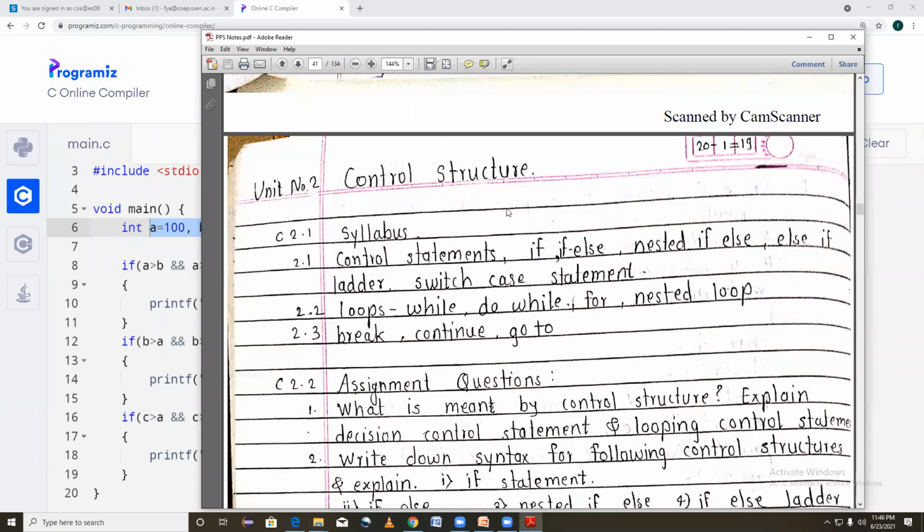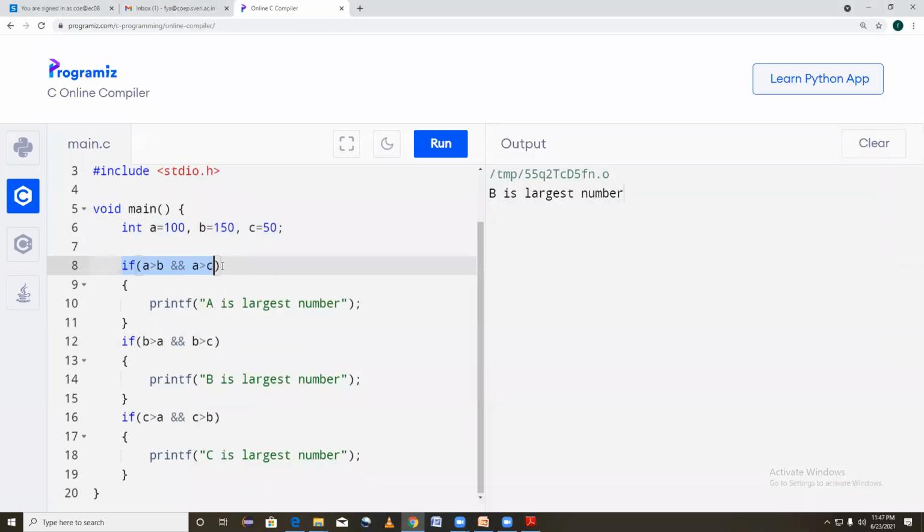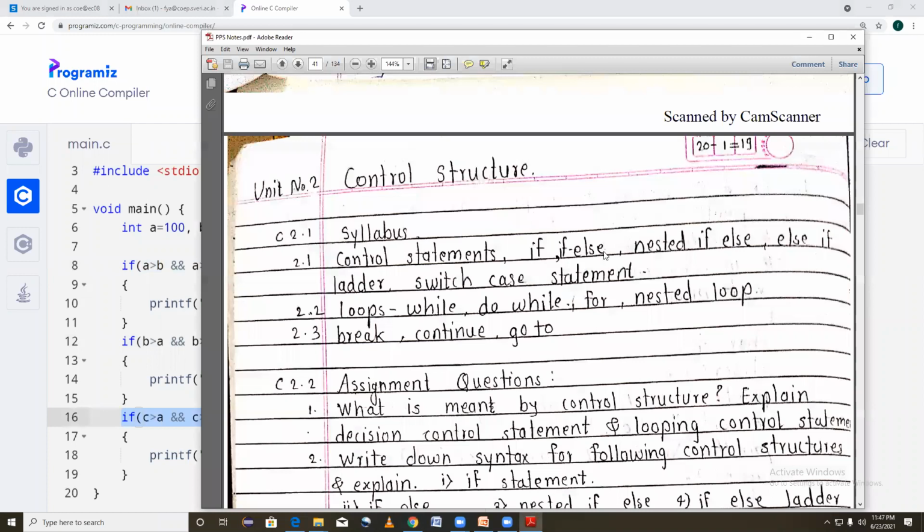Now the control structure is again divided into two parts. One is control statements and the other is loop statements. So what are those control statements? If else, okay, it is there in your syllabus. Control statements are the if statement. Just now we have seen this is a control statement. It controls these conditions. Okay, if statement. Next, if else statement, nested if else statement, else if ladder, switch case statements.